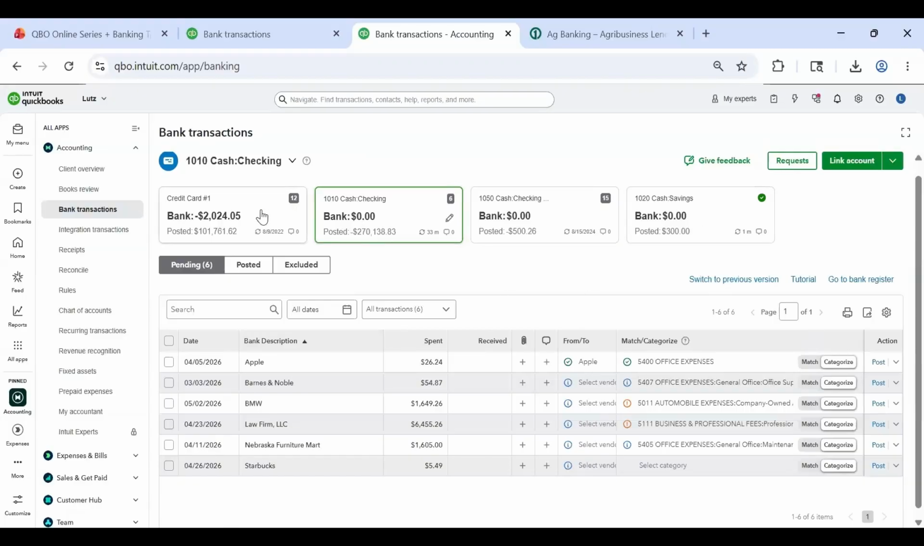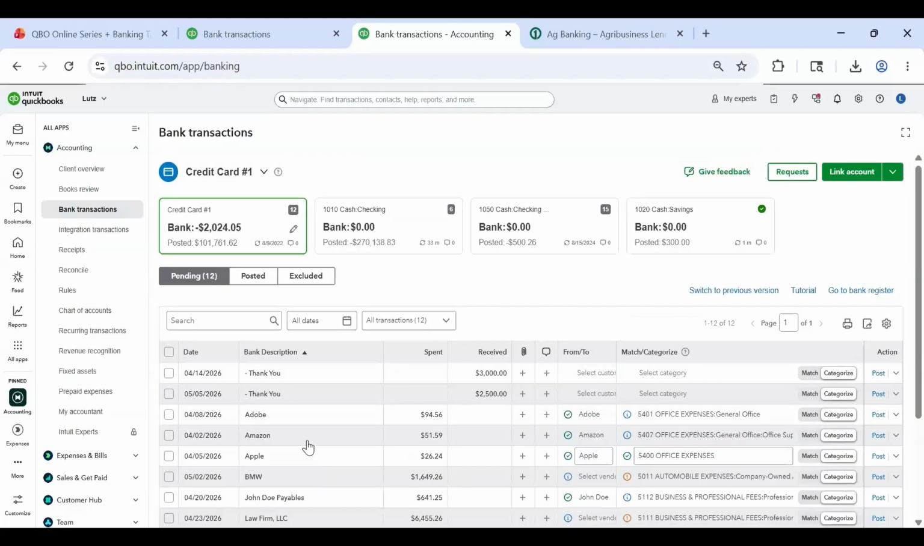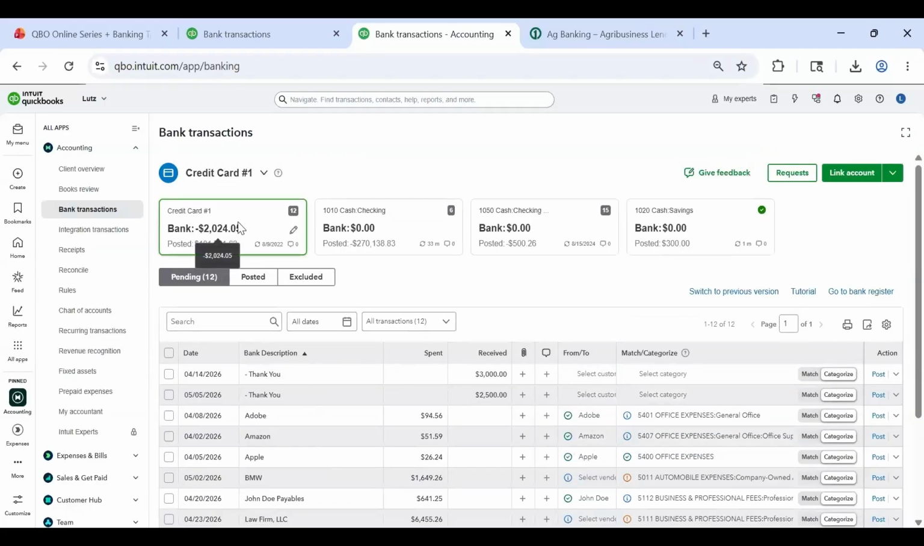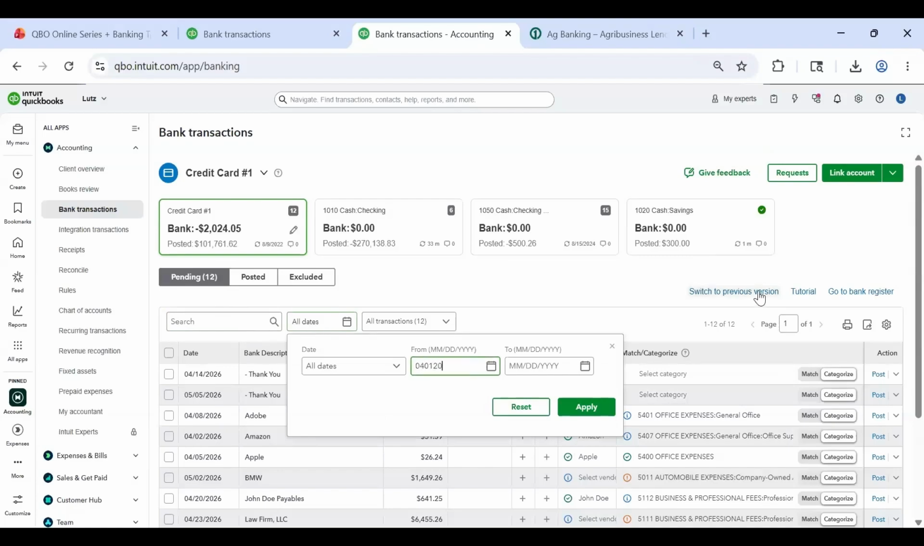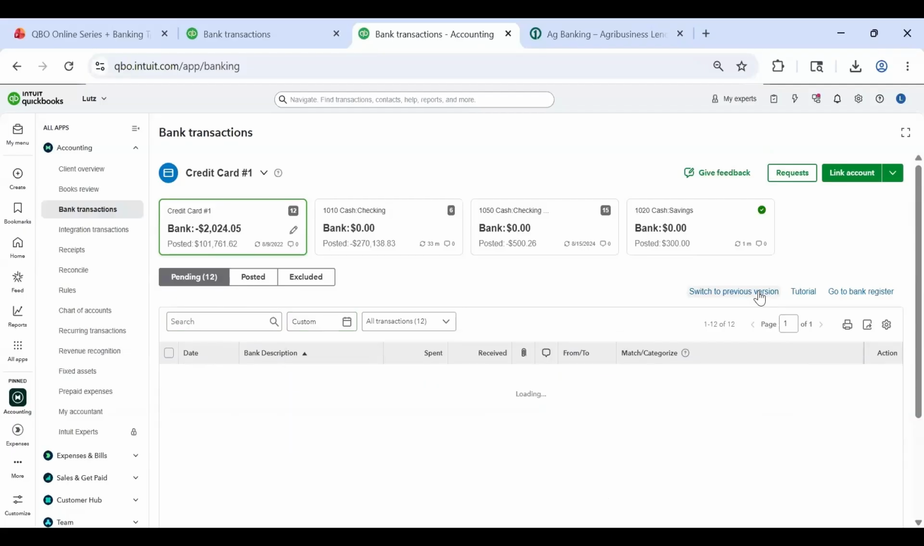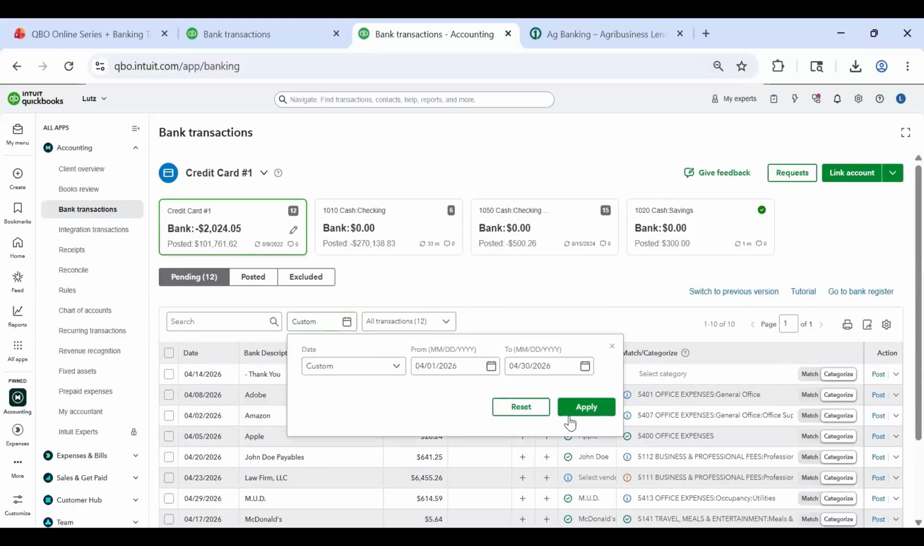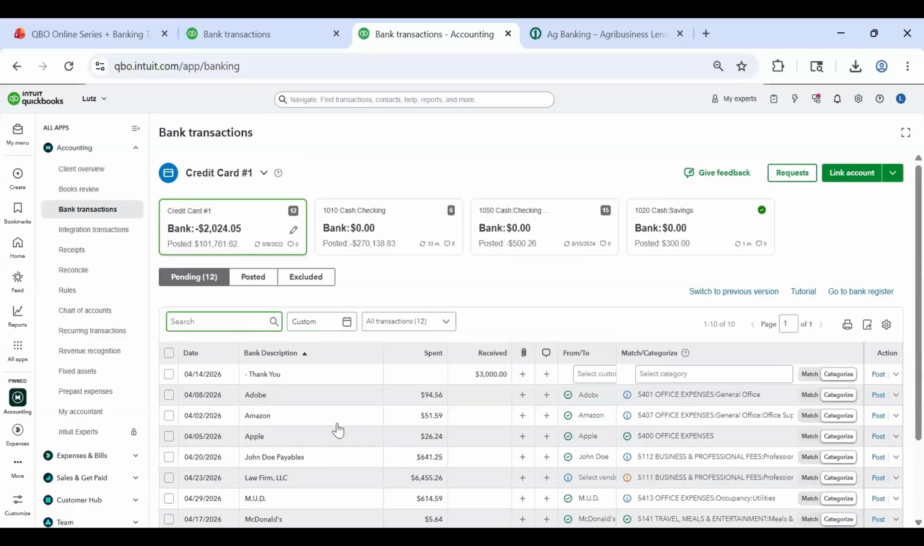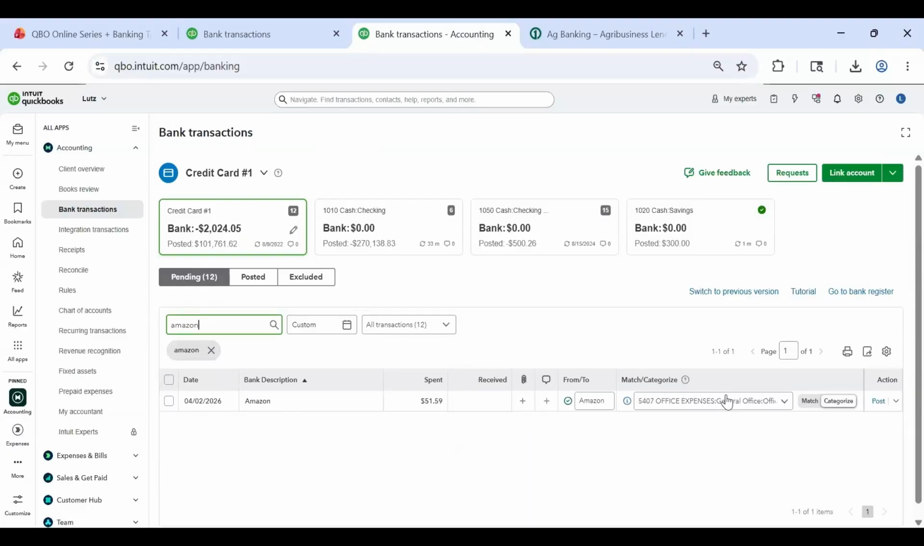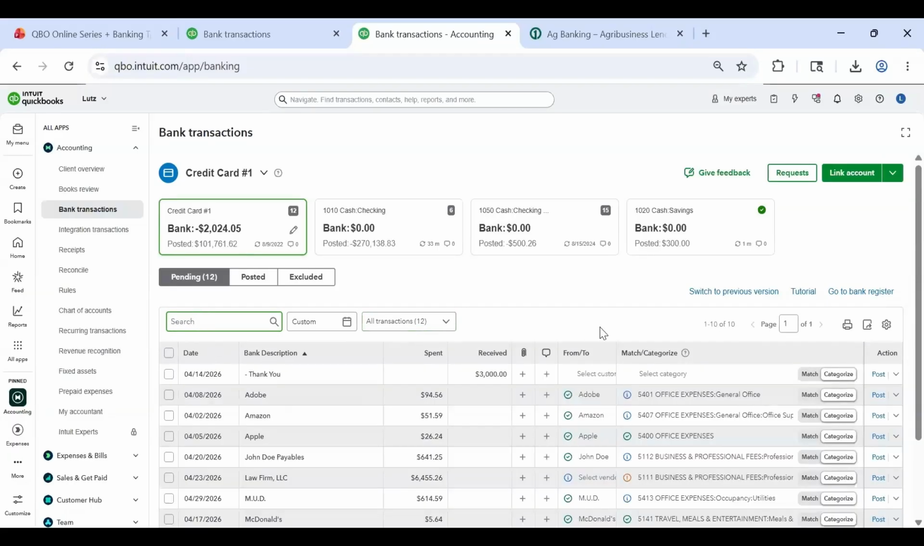You can also filter these transactions. So if I know that I just want to do my April bank rec for my credit card, and so I only want to categorize the April transactions right now, I can go here and filter by date. And then it'll only show me the April transactions. Same thing with search. So if I only want this to show me times that I've paid Amazon, I can search Amazon and then it'll only pull up Amazon transactions. So those are the two main ways to filter those.